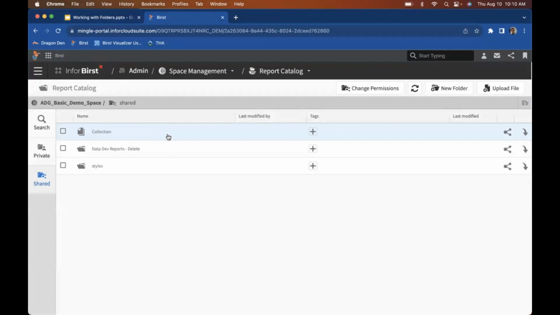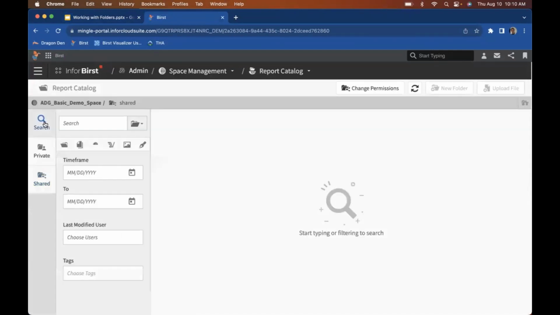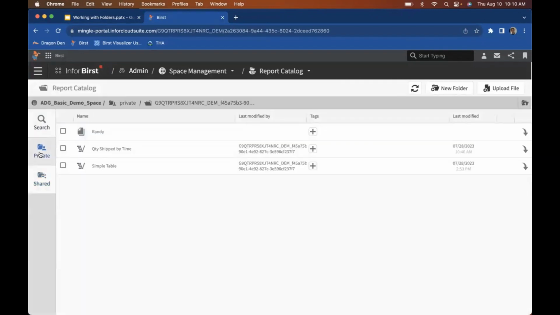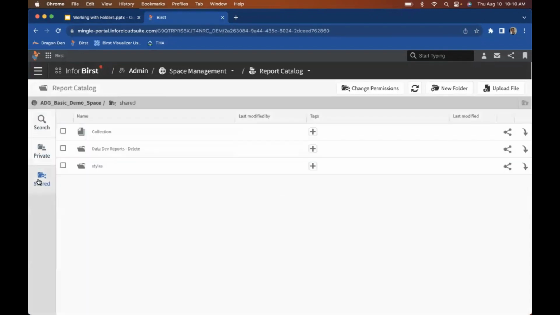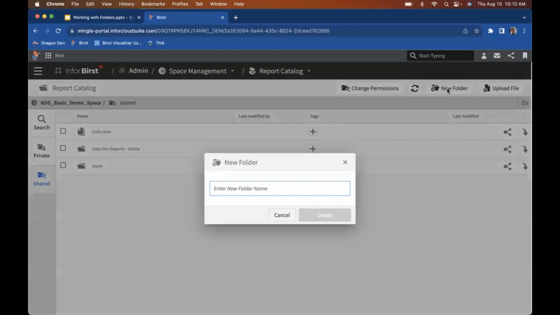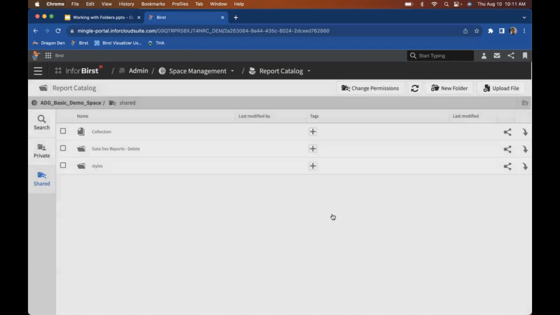As we saw in the slides, I have the ability to search for assets. I can access my private folder, or I can access the shared folder. If I want to create a new folder within the shared folder, I'm first selected on the shared folder, and then I choose the new folder icon. I'm going to give this folder a name, just simply call this new folder, and click Create.